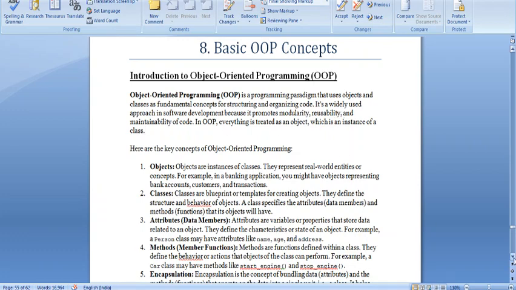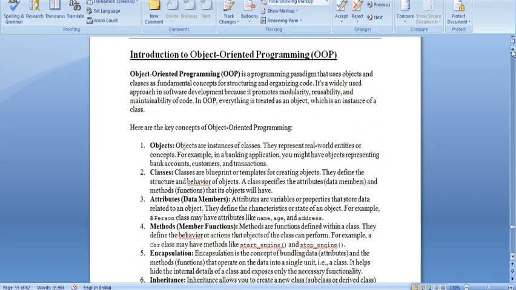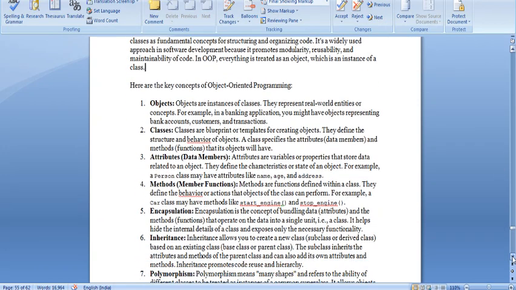In OOPs, everything is treated as an object. We call it object-oriented programming because everything is centered around classes and objects. So that is the reason it is called object-oriented programming, in simple words. And there are some key concepts for object-oriented programming: objects, classes, attributes, methods, encapsulation.